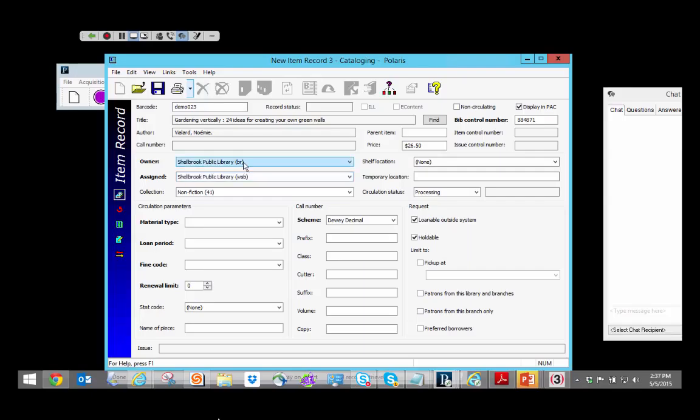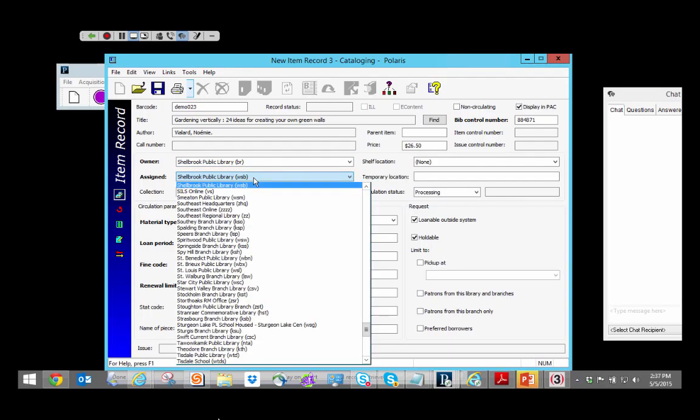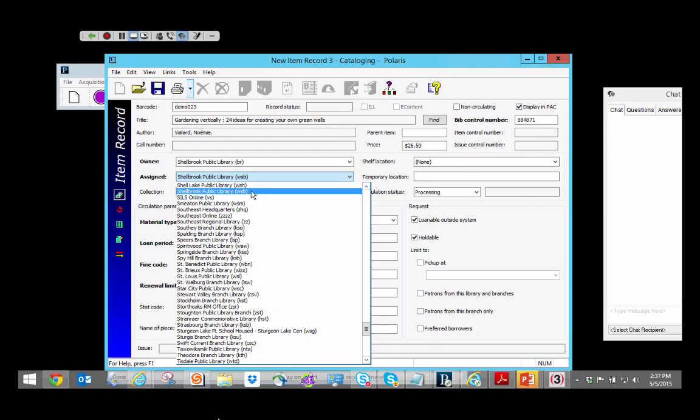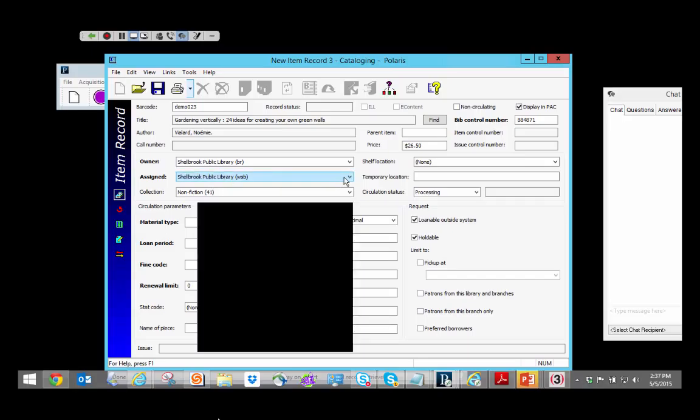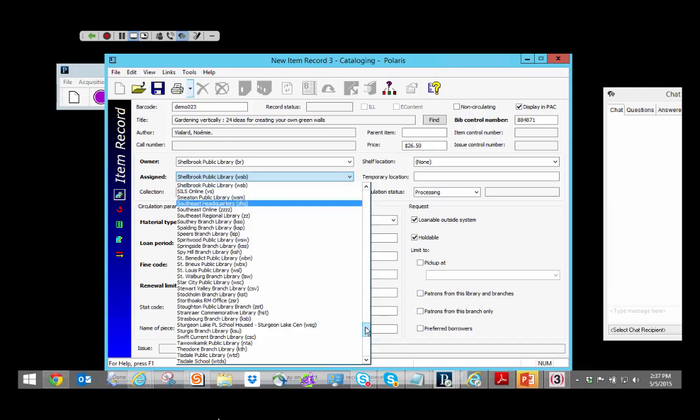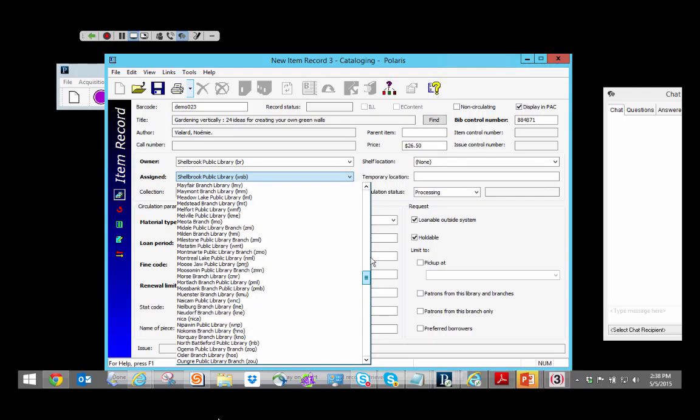People often ask what's the difference between these two. I don't want to get into a long conversation about philosophy, but the owner is where the item would be returned if it were floating. I think I need to put a branch in here, Shellbrook. Let me just make sure. Yeah, that's right. Okay. All right. The assigned controls the policies and procedures.